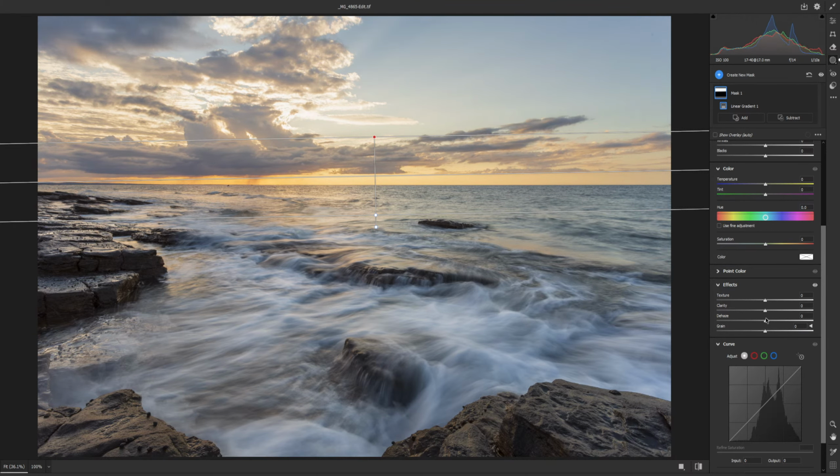Just bring it up subtly, just enough. Yeah, I sort of don't like to push these past 10 to 15. And even a bit of clarity will bring in some drama as well.